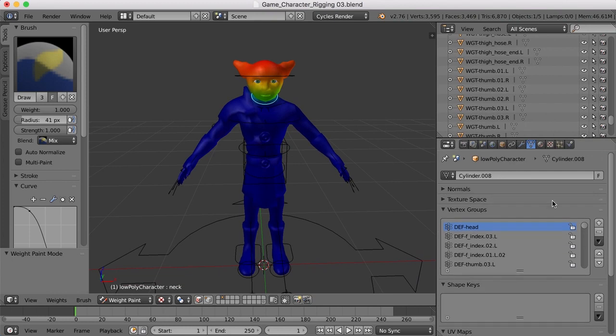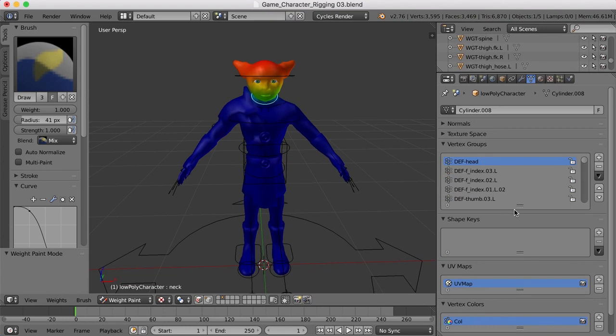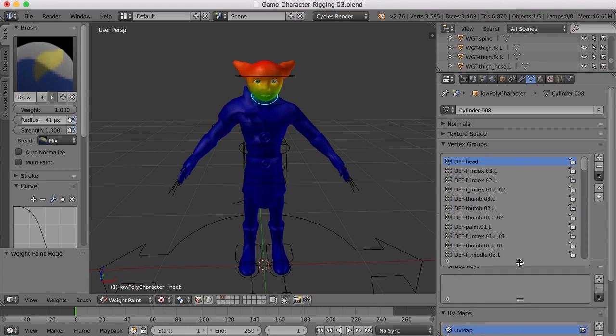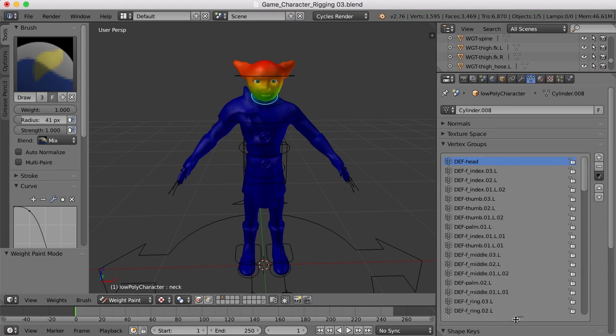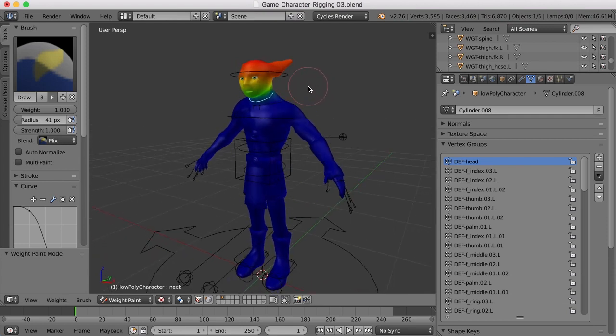Let me see if I can make this menu a little bit bigger. I'm just going to grab this and drag it down, just so we have a better list of our vertex groups. So for each vertex group here, we have a certain amount of weight or influence on the vertices of the character. The red color means that it's really influenced or almost all influenced by that bone. And then as you move to green and blue, it gets less and less.